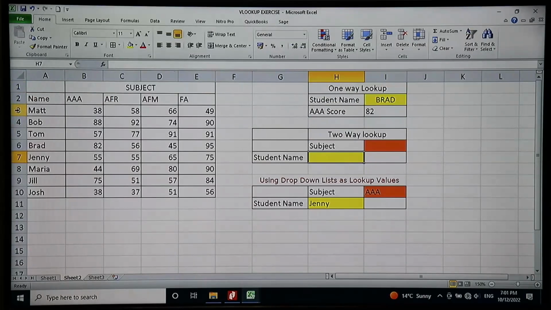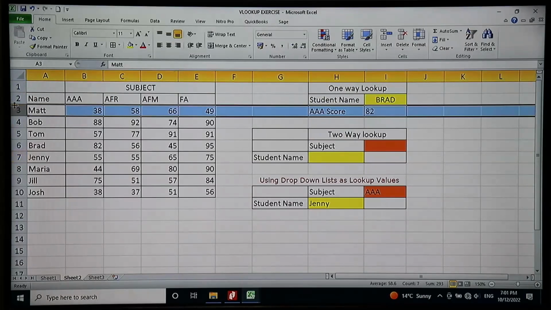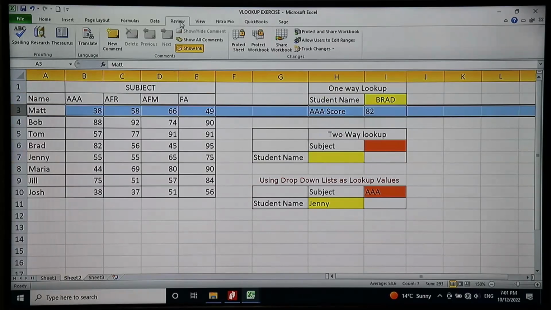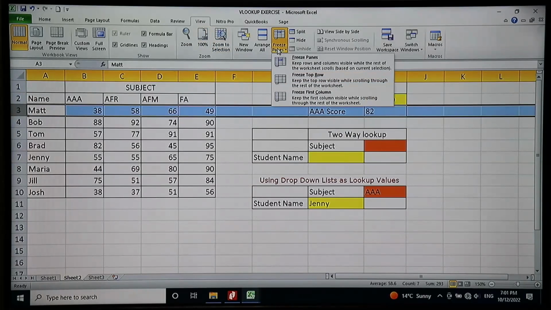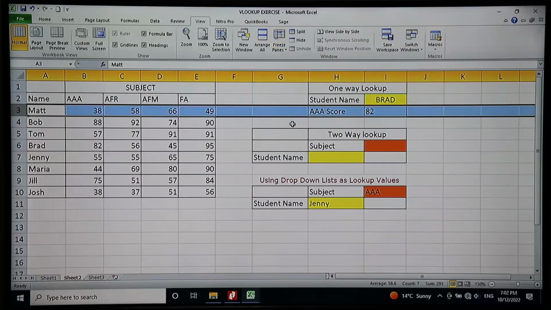So you click row number 3. Just click row number 3. Are you there? Then under the review tab, that is the view tab, not the review tab. Just click on the view tab. You'll find that command called freeze. You find the freeze? Yes, then you select freeze pane. Just click freeze pane.